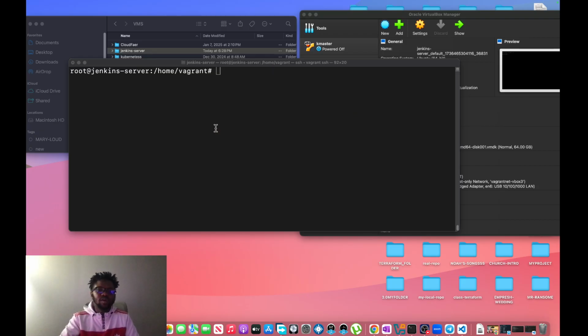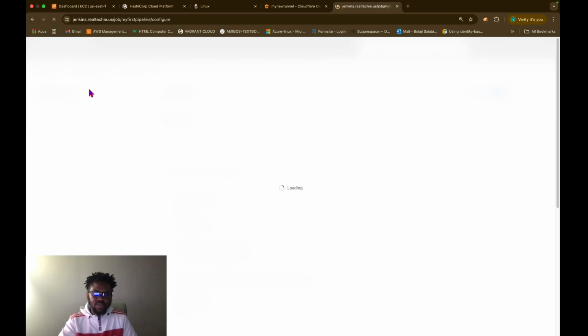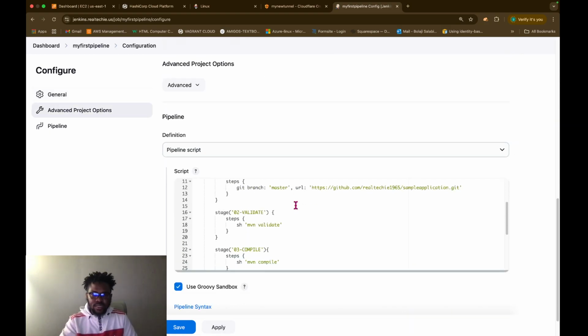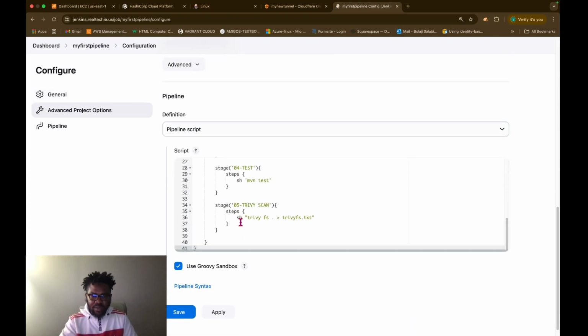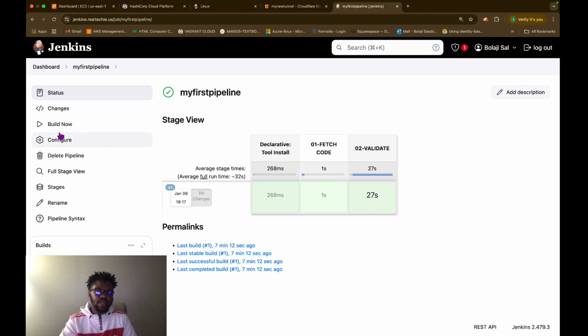So now I've installed Trivy. I'll go back to my Jenkins and configure the pipeline. So we have till stage 5. Now let's run this first to test if the Trivy is going to work, and I'll save it and I will just build.